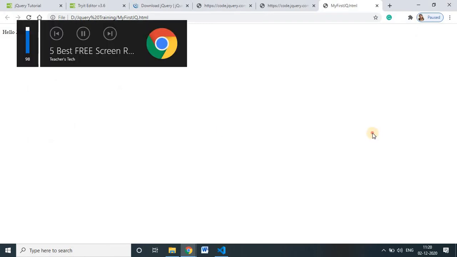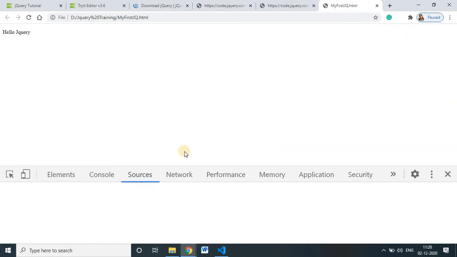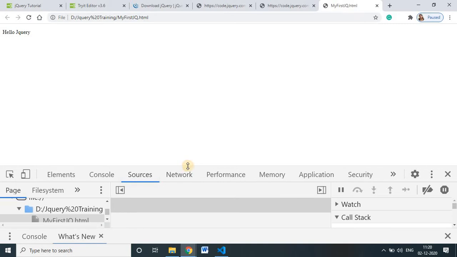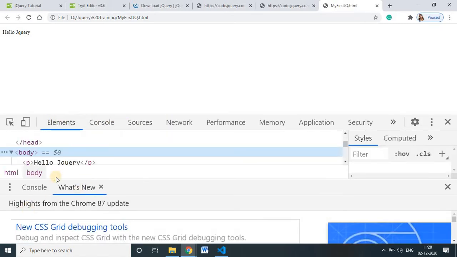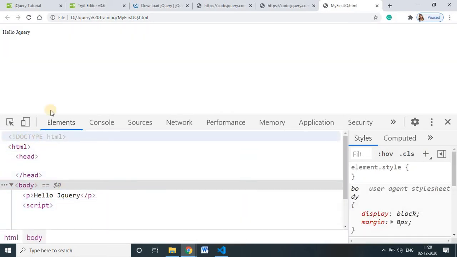As you know, this is the HTML document. If we press F12, or you go here, more tools, and developer tools, I open the developer tools here. In this developer tool, this is the element tag. In HTML, see here, HTML doctype. HTML means this is a document.